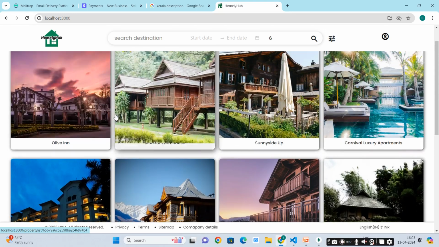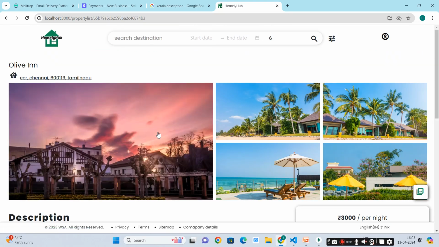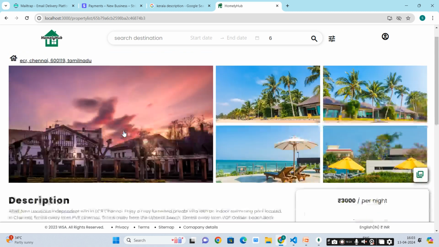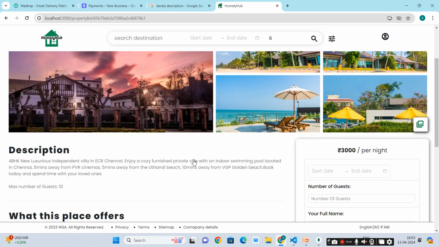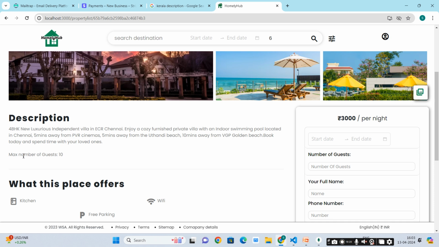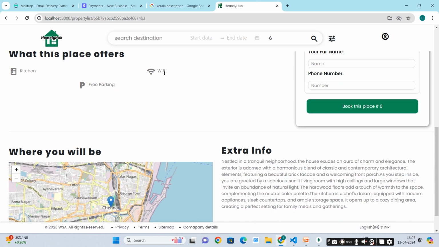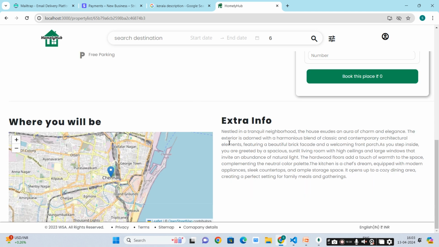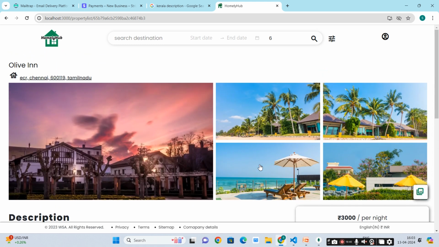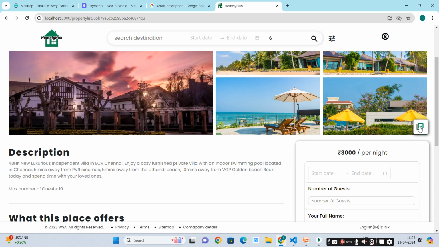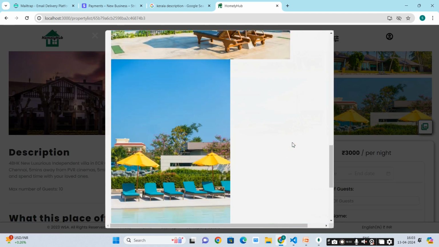If we want to know about a place, just click on that image. Here we can see different images of that place and a description of that place, and the maximum number of guests that place allows, and what that place offers, that is kitchen, free parking, Wi-Fi, and so on. Here we can see the map, and extra information about that place. If we click on this button, we can see the images.